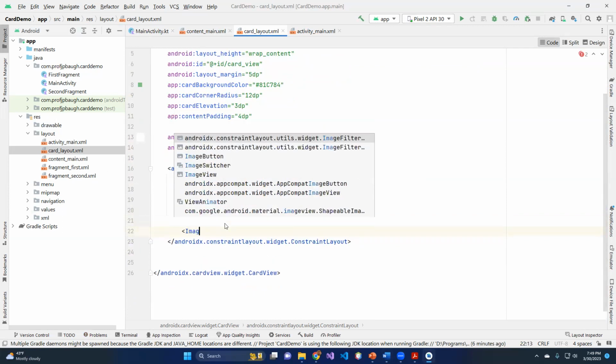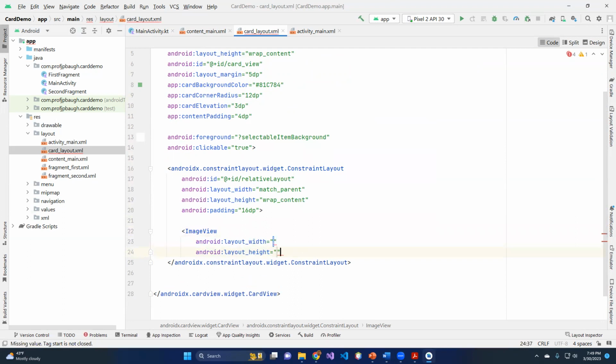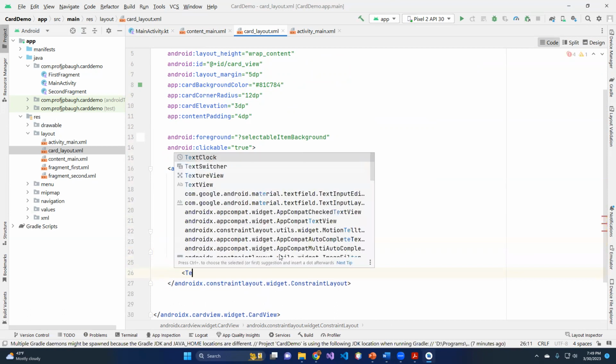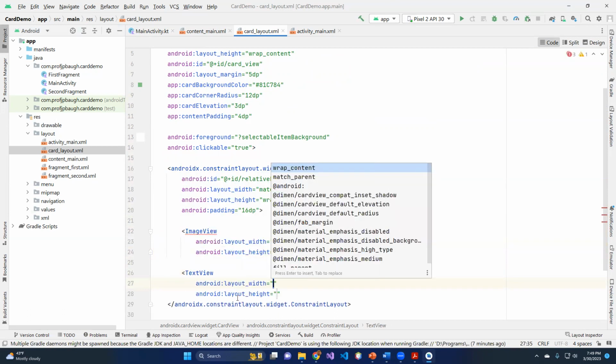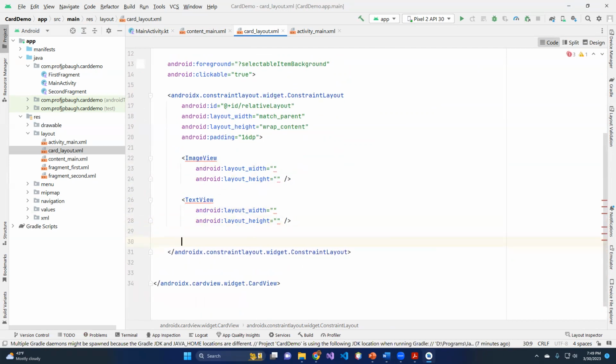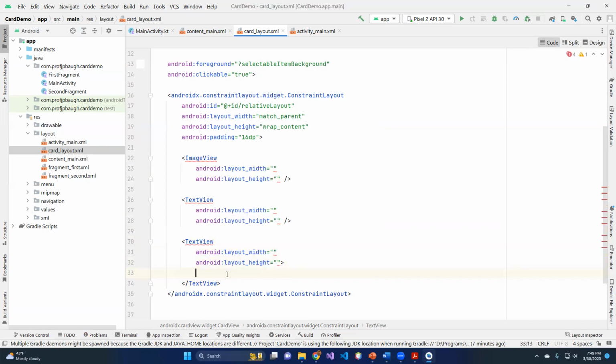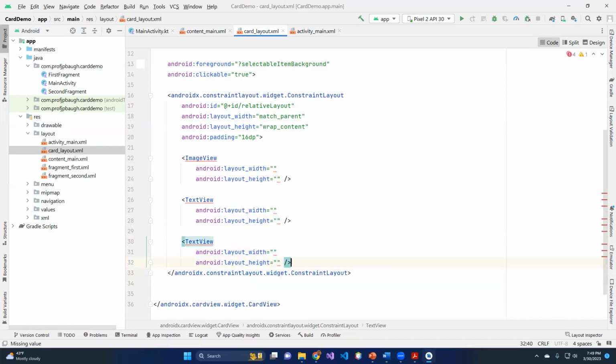Okay. So we need an image view. Now here's how our card's going to look. So we've got the image view, and we'll do a self-closing element right here. We're also going to do a text view, and I'm going to give that a self-closing element as well. We're going to add some data to this, so don't worry. And then another text view. So basically, this card is going to have an image on it, and it's also going to have 2 text views. So we're going to have to decide what we want it to look like.